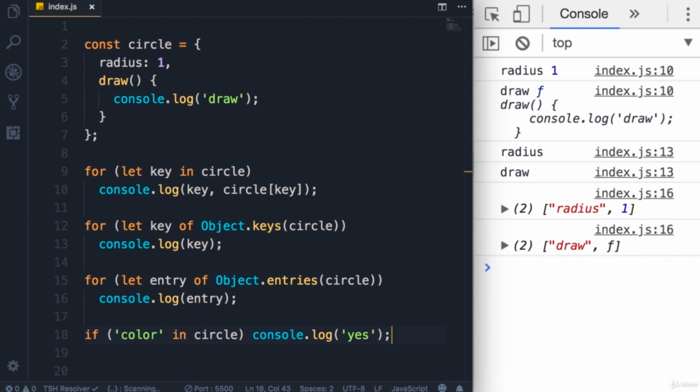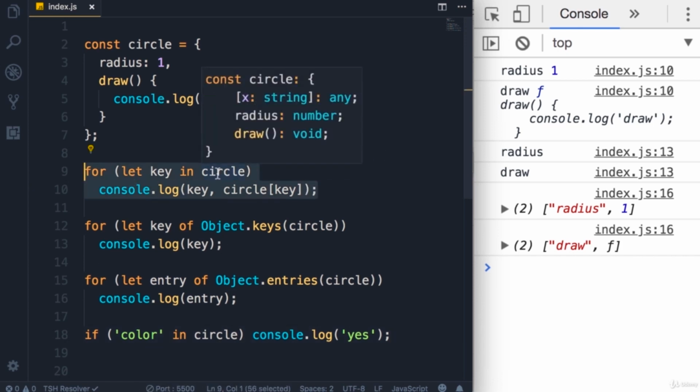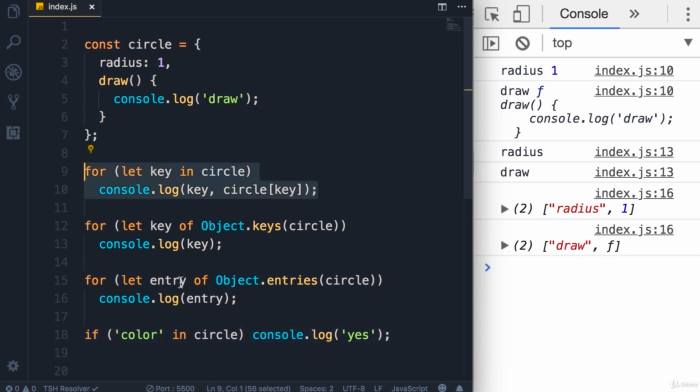So the simplest way to enumerate the properties in an object is using the for in loop, but we can also use the for of loop along with object.keys and object.entries. And finally, to see if a given property or method exists in an object, we use the in operator.